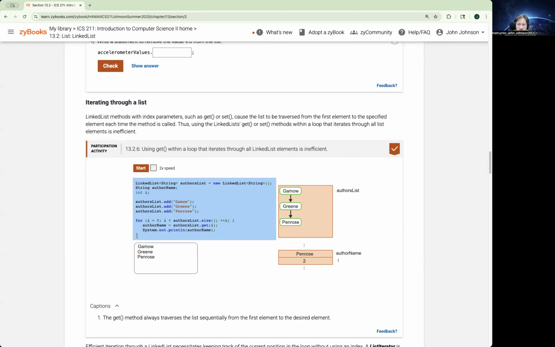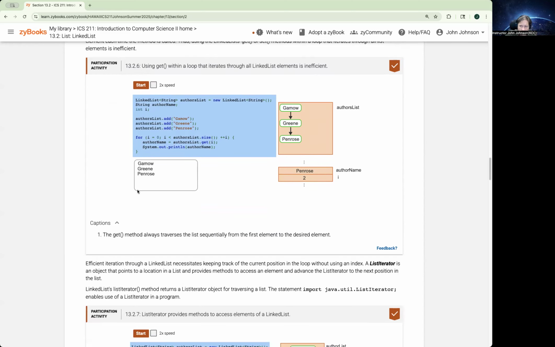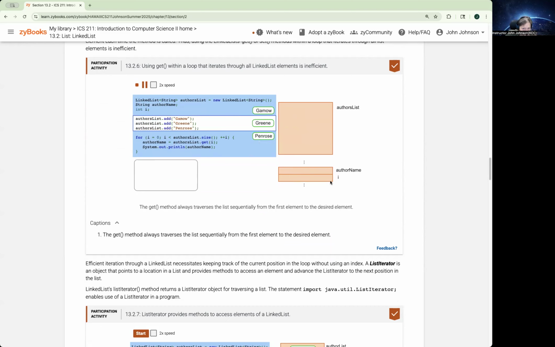So what we do is we use something, well, actually, let's show the inefficiency real quick, which we've kind of observed already. But if we look at this, the get method always traverses the list sequentially from the first element to the desired element. So over here, we're setting up the author name in the author's list. Then we're going to go ahead and set an index. We're going to add our 3 items here.